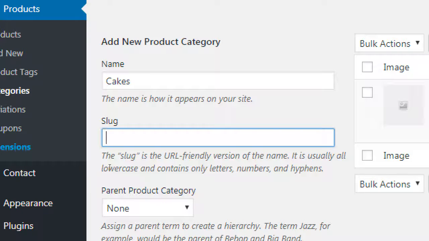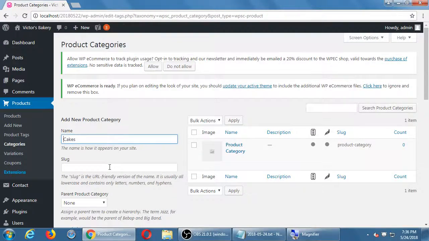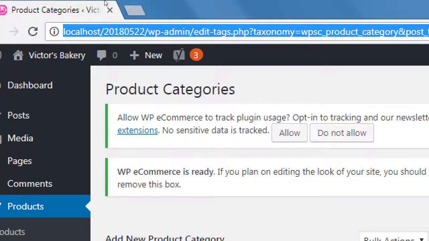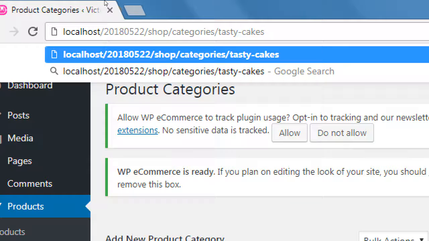Slug will automatically fill itself in, and it's just going to be the same thing that you typed, but lowercase. And if I wanted to call this Tasty Cakes, it would automatically call itself here tasty-cakes. Any spaces will become dashes, so don't worry about the slug. Where does the slug show up on this site? It's going to show up in the address. If I'm looking at the category, it'll look like shop/categories/tasty-cakes. So it'll be somewhere in the address, and all Tasty Cakes will be in that screen.